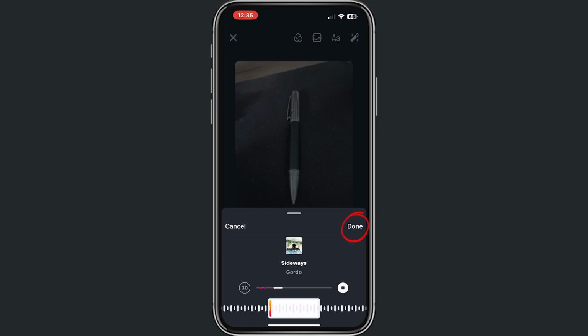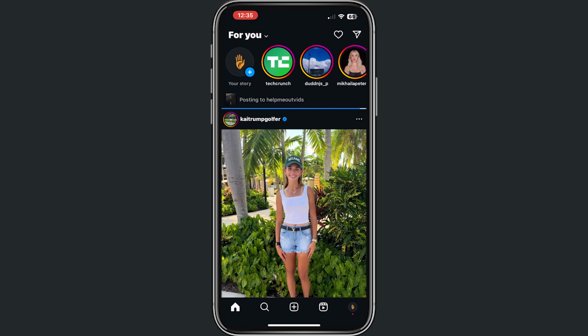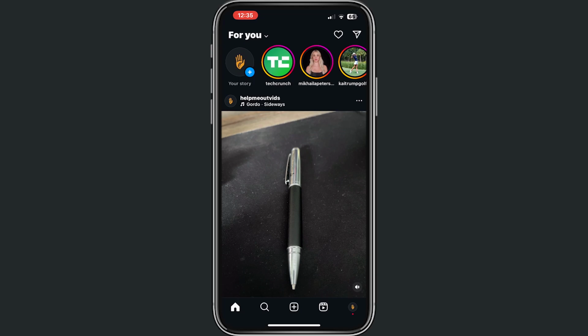And from here it's fine. Then tap done, then tap on next. Share. And right now, if you can see, we just posted a picture of our famous pen with the song from Gordo Sideways.